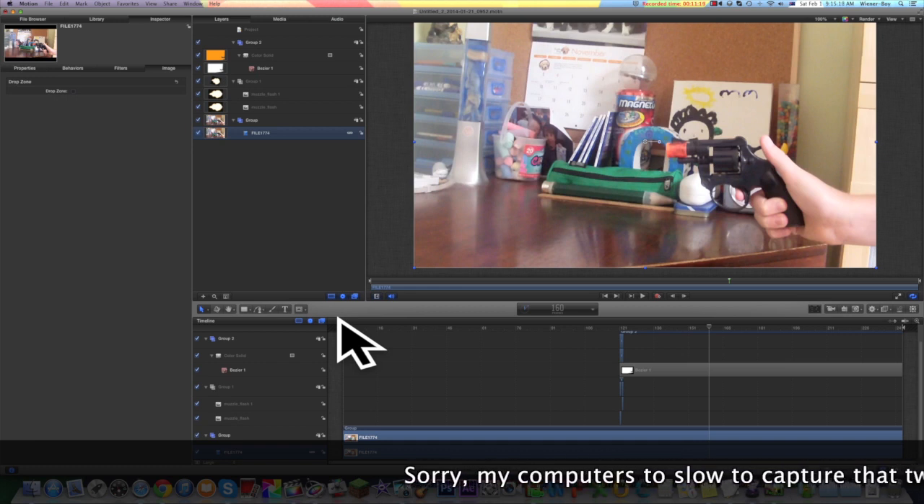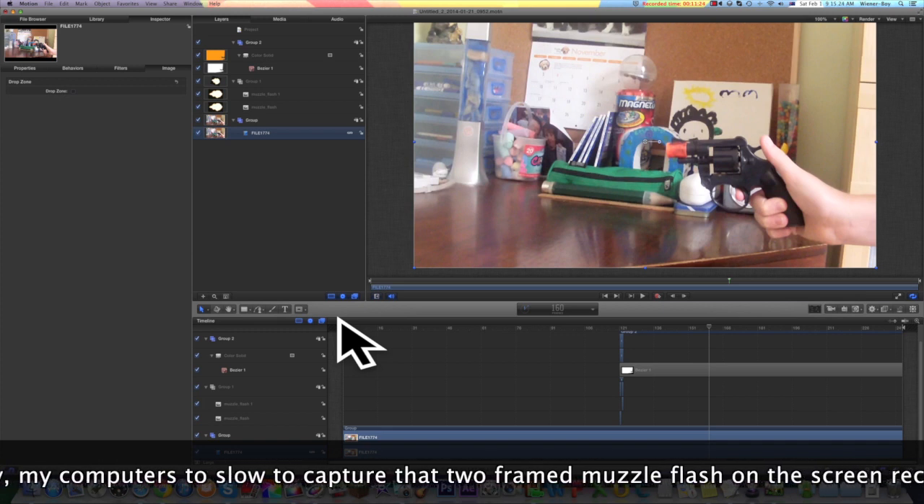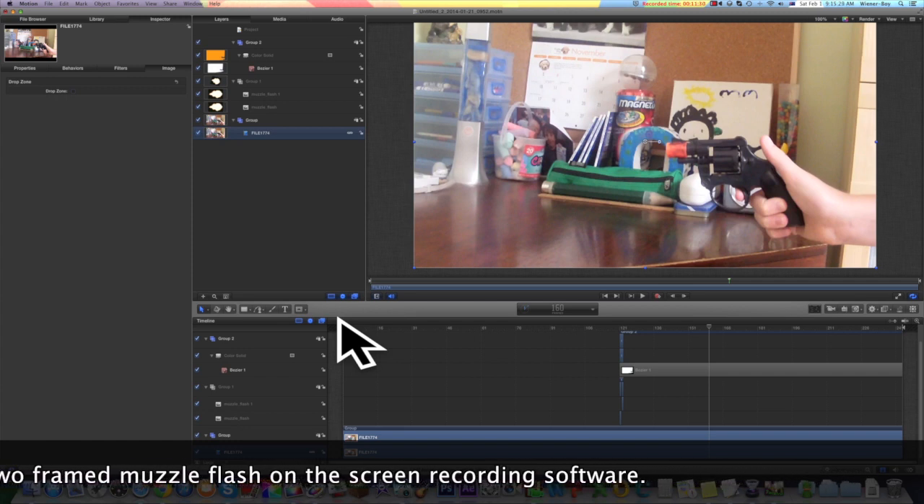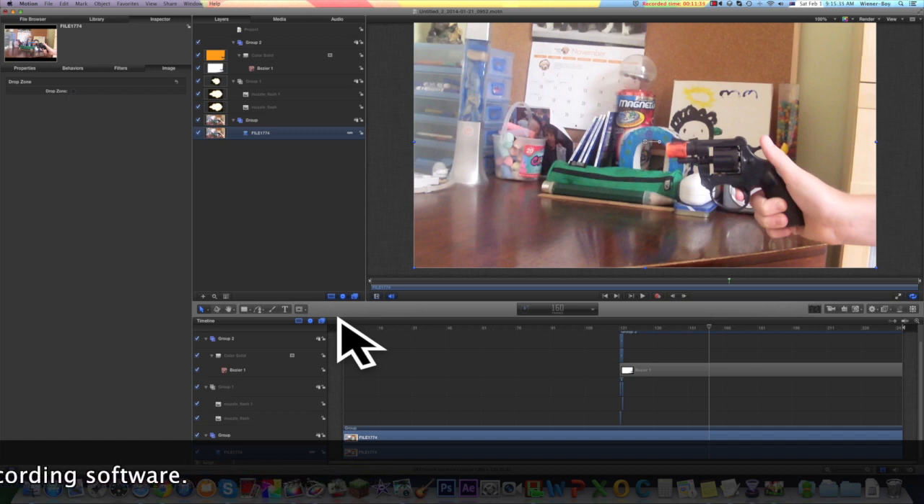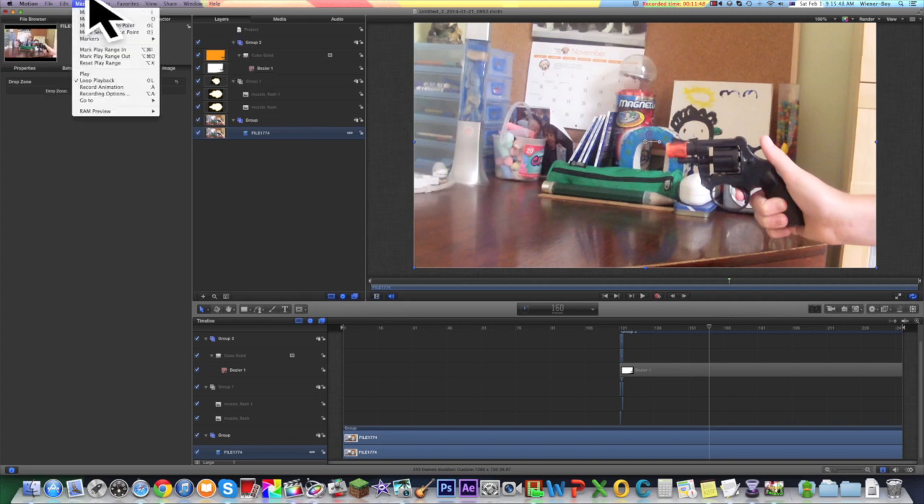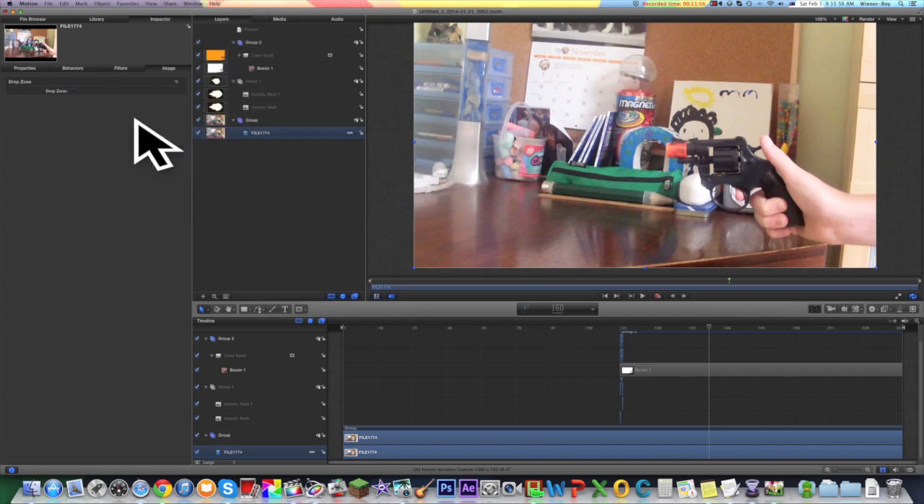Now, again, this is very, very simple. You can go into a lot more depth into muzzle flashes. But I only have the time to do little ones like this. And then I'll send it to compressor. Oh no. Yes? Maybe? No? I don't know. Just export it. Yeah, send to compressor. And then you are right to go.